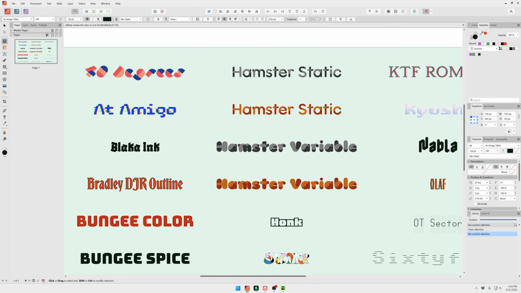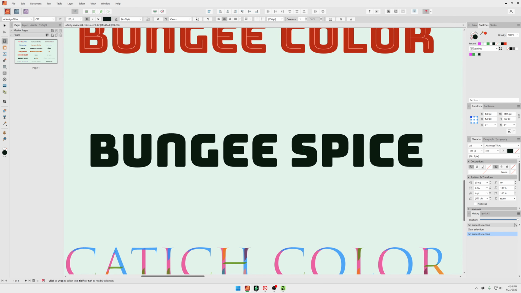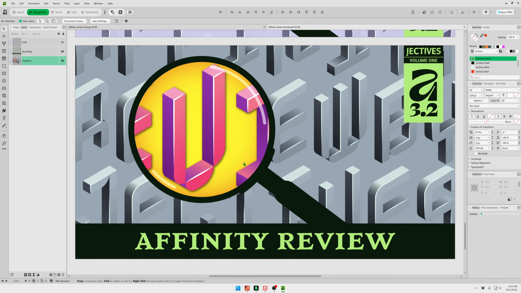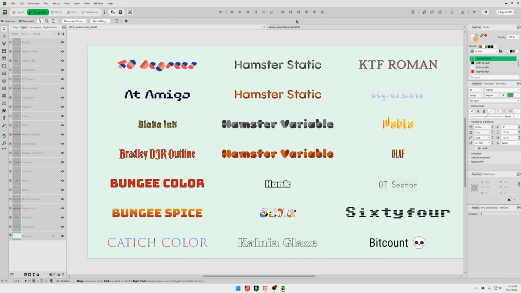Like I said, this is Affinity 2.6, but some of them didn't work. Some, like Bungee Spice here, don't work in there. Some of them still don't work inside of Affinity. So let's just ignore the thumbnail. I was going to dig into this. I'm not sure why it crashed. I did have some trouble with some crashes and stuff like that. I think that I fixed most of it. But these are all color fonts right here.